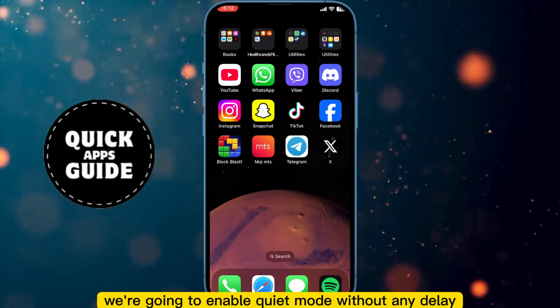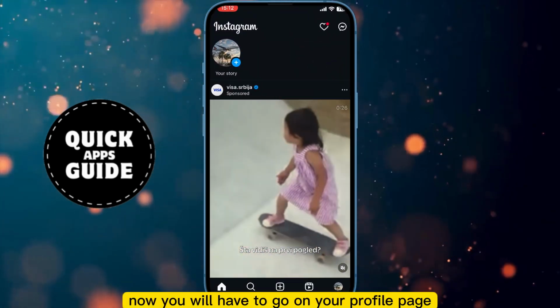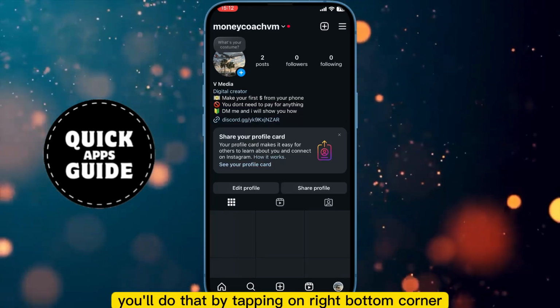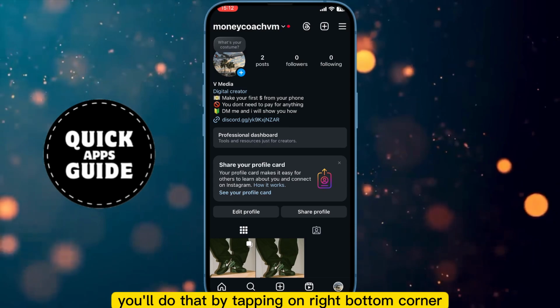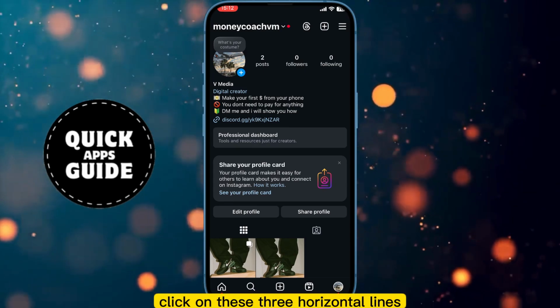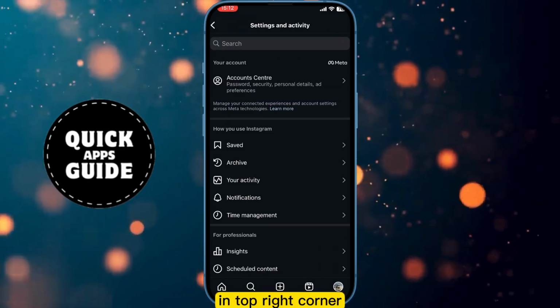Without any delay, let us start by opening our Instagram application. Now you will have to go to your profile page. You will do that by tapping on the bottom right corner. Now you will have to go to settings. To do this, click on these three horizontal lines in the top right corner.